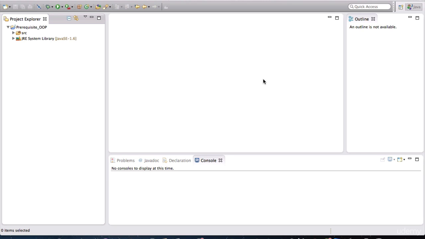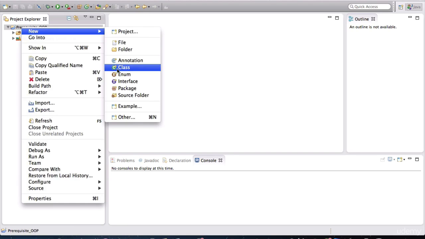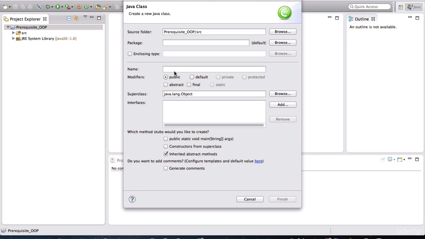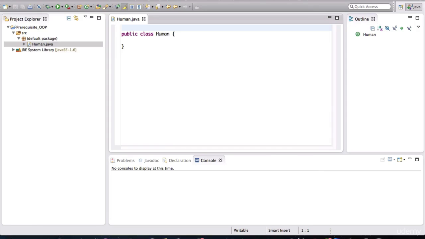Now, the way it's going to work is you first need to create a class. And then we can use this class to create our actual objects that are going to do all of the work. So let's first create a human class. So I've already created this project, and you right-click there and you go to New Class. And we're going to create a class called Human.